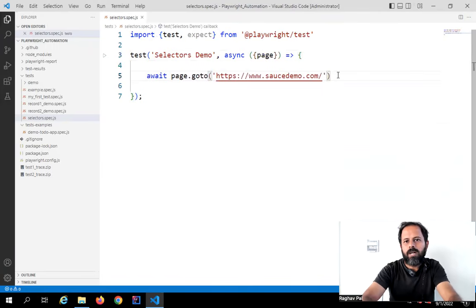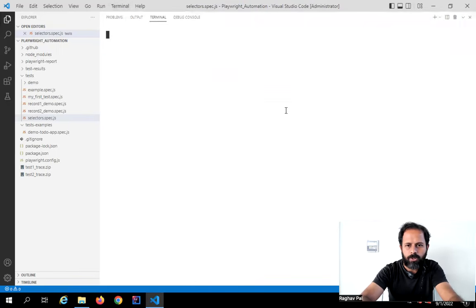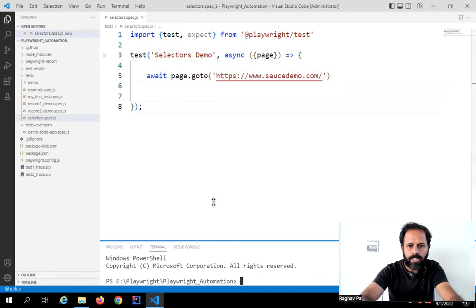We have already learned about async await in the earlier sessions when we learned how to create test cases. Now after this, let me just run this and check if it is running fine. So I will open the terminal. You can open the terminal from here or just press Ctrl J on your keyboard. It will open the terminal here. So we have got our terminal here.